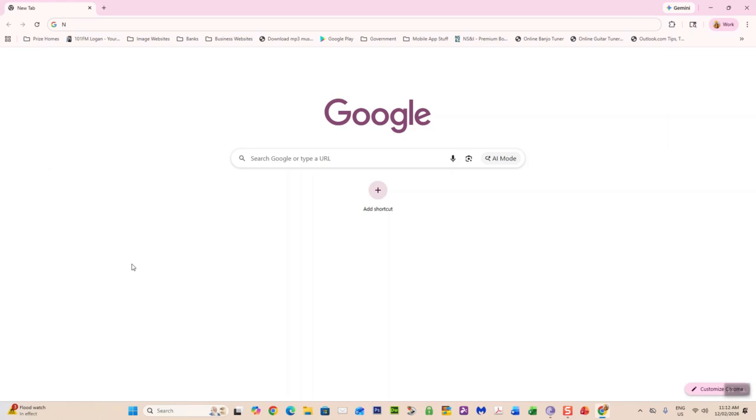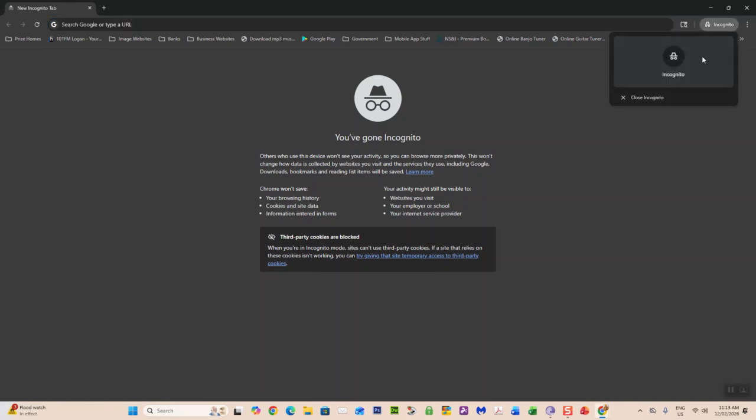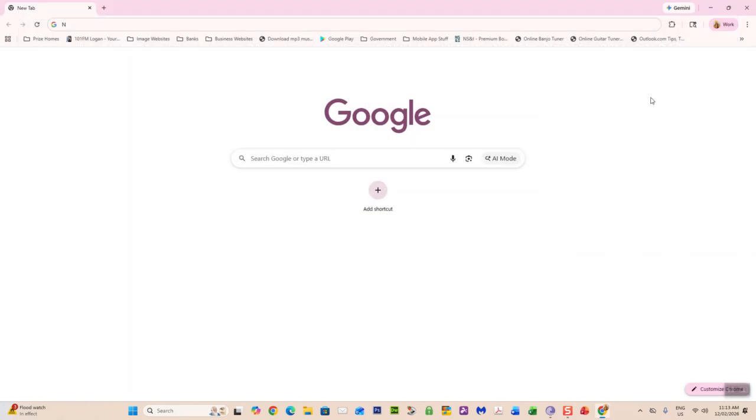Control Shift the letter N, and there we are. We've got an incognito mode. Now, in the top bar along the top here, this is where you can actually go to a website. So you can put the website address there, or you can just do a generic search for cars or dogs or whatever you like. To exit incognito mode, you click there and you go close incognito mode, and you're back to the normal Google search.